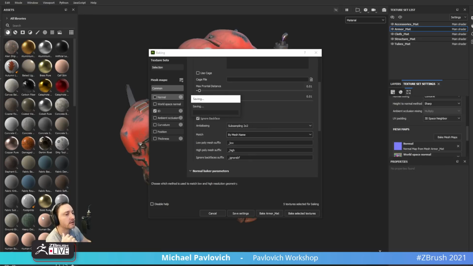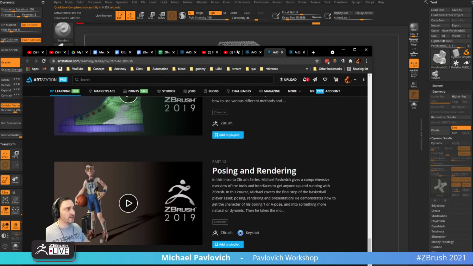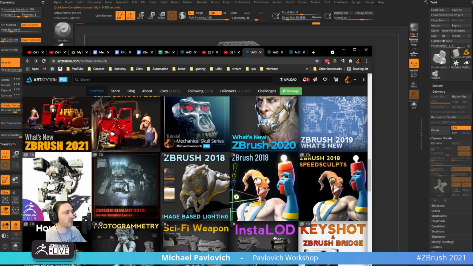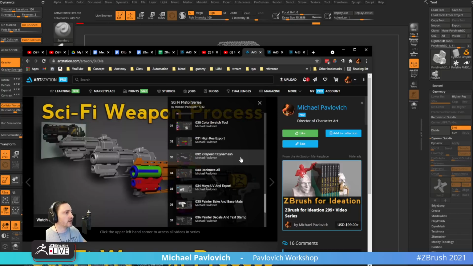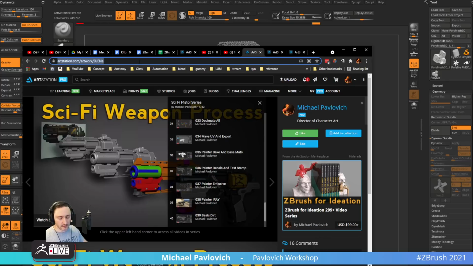I'm trying to remember the last time I did something like this. Oh, you know what? The video we brought up earlier is the exact same. This is what I did for the exact same process in the Sci-Fi Weapon series. Go in here and look at decimating, Maya UV and export, Painter, bake, and base mats. All of it is the exact same way I made that. So you can check that out.